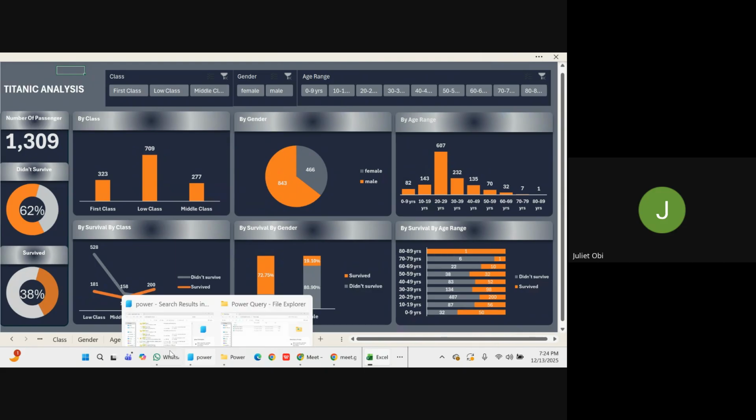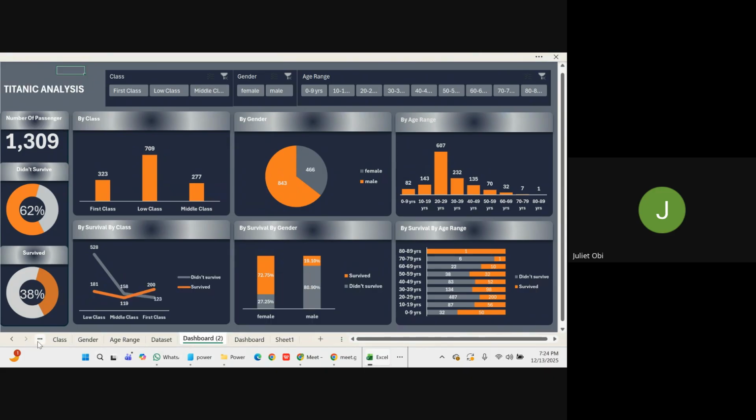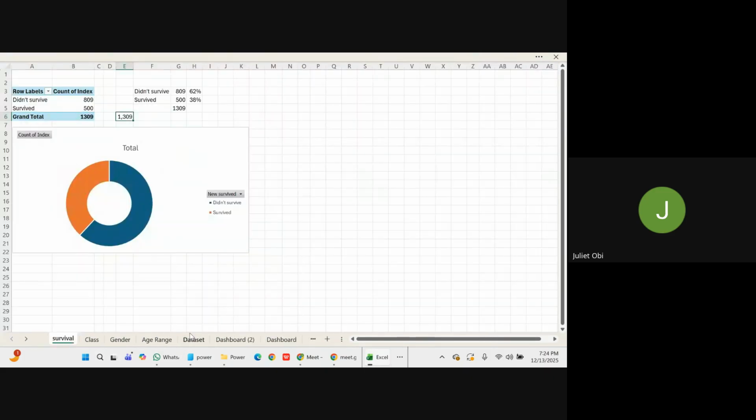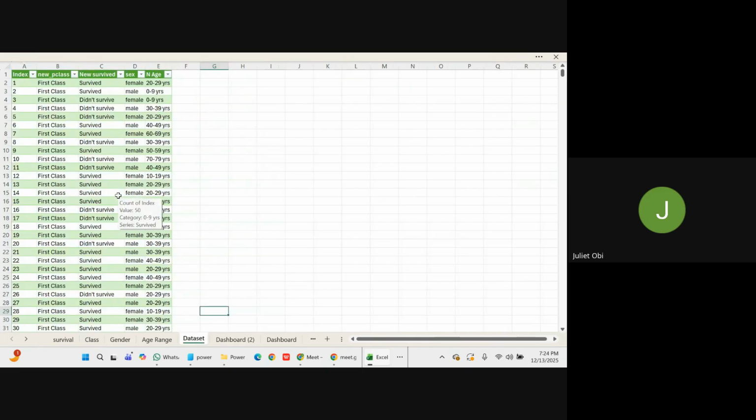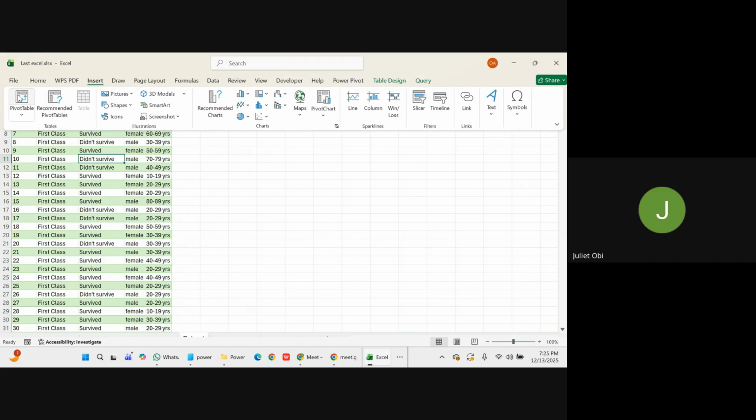Okay, so let's use this data set to answer the questions. This is the already cleaned version. We are going to be creating a new one to answer the first question: what is the survival rate? Just like I told us before, we want to insert a pivot table to answer our questions.